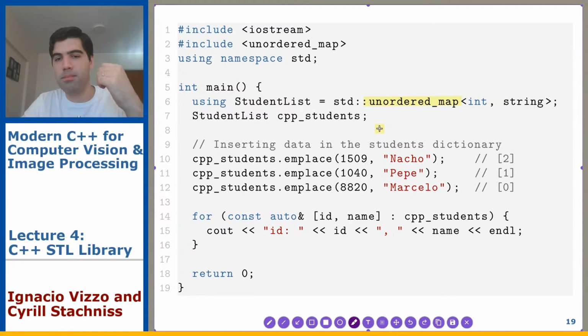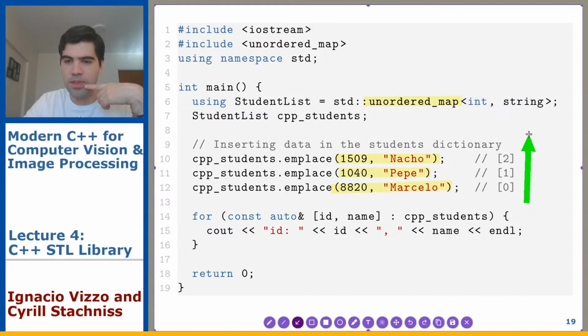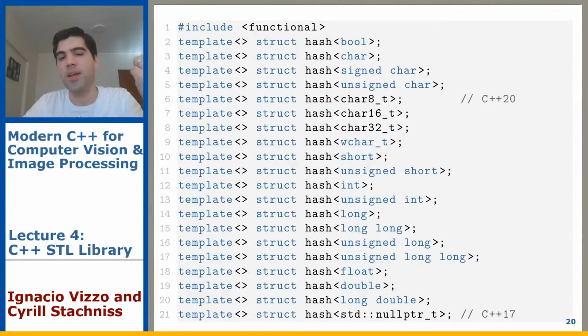And then instead of using map, you will be using another map. And then if you insert these elements, so this will be the first one, the second one, and the third one, whenever you access this container, you'll see that the order of accessing in this particular example is going to be in increasing order. So Marcelo will be the first one, then Pepe, and then Nacho. So same code. Remember, it's better if you try it on your computer.